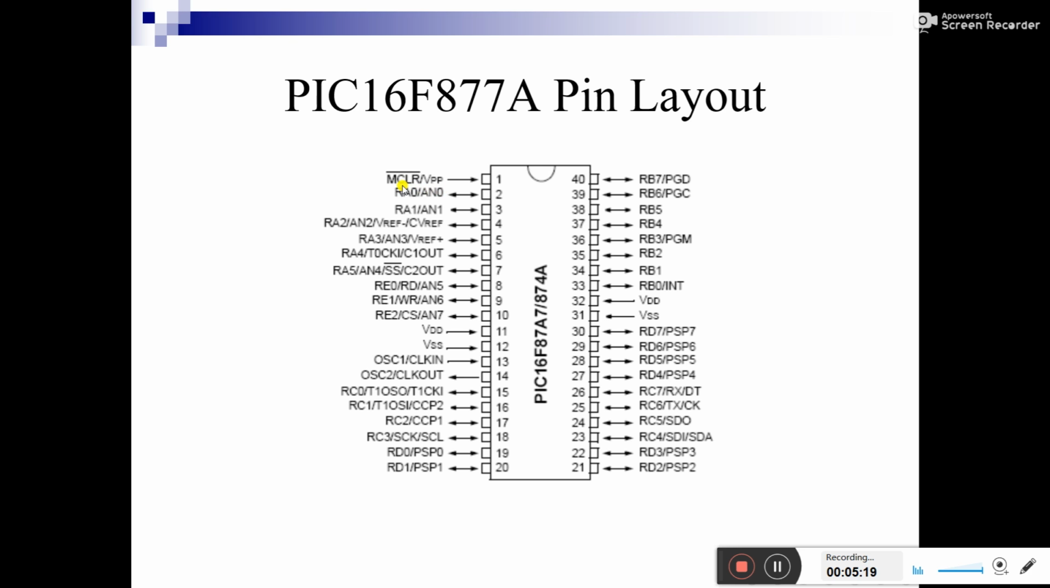VPP and MCLR have a dual response on this pin, and it can also store the program, and it is used for the burning purpose of the ROM. These are the oscillator pins. Pin number 13 and 14 are the oscillator pins. Clock in is the input for the oscillator, and clock out, if there is a master-slave configuration, is used for that purpose.